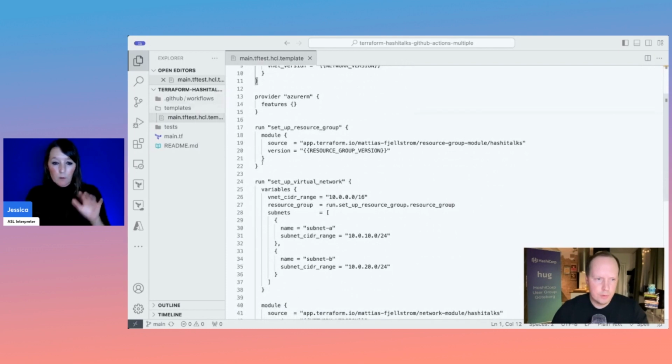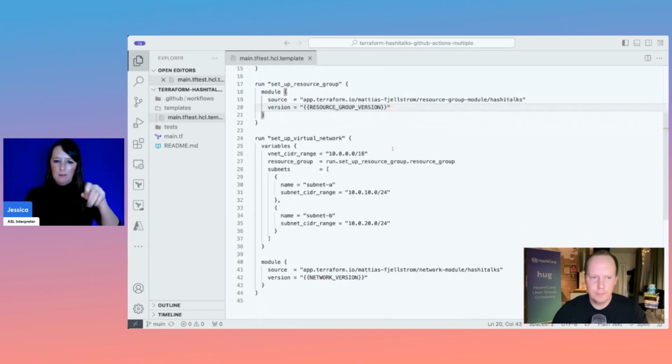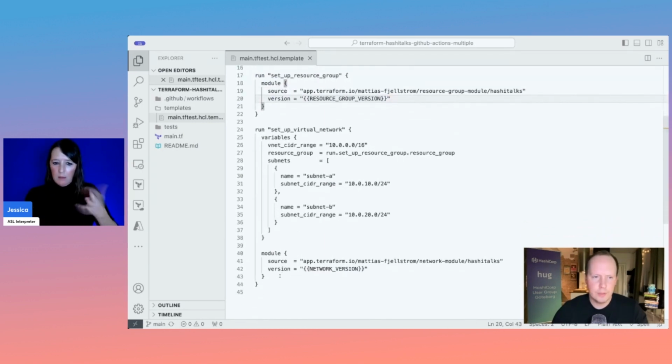I have two run blocks. The first run block creates a resource group using the published module, but I'm not specifying a specific version. Instead, I have this template expression. It's a placeholder for the version number. Likewise, I set up my virtual network in the second run block, and likewise, I have a placeholder for the version of the network module.